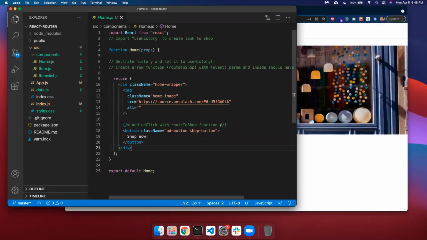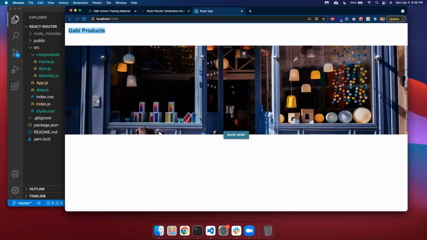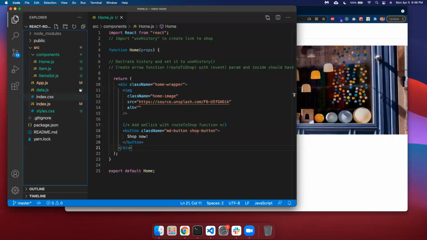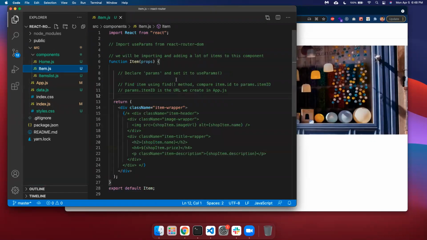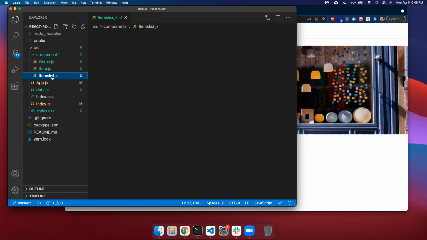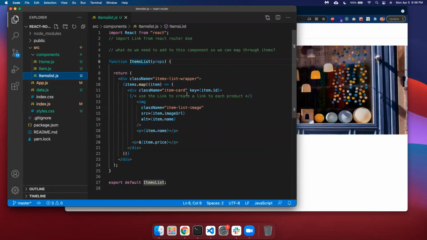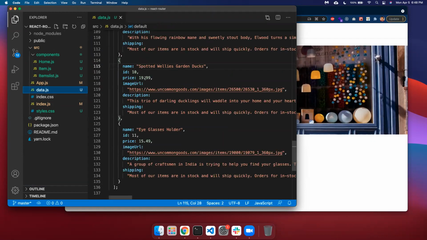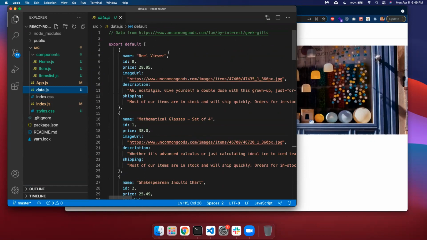So we're gonna make it dynamic so that it goes to the shopping page. We have a couple other components. We have item, which renders each item or each product. And we also have item list, which shows all the products on the list. And also we have data, which is just basically all the products that we're going to be using.